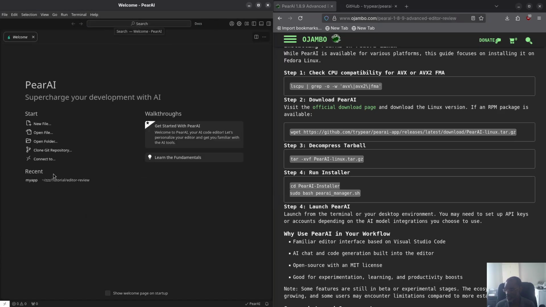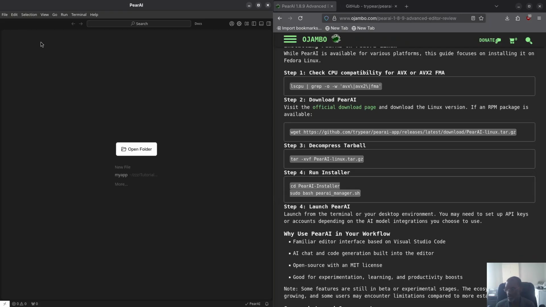So this is the welcome screen here. It shows you how to supercharge your, talks about the AI stuff, but then it says show welcome page on startup. Obviously I unchecked that, but that's what it looks like. And then, similar to NetBeans, you can simply just click the tab here to get rid of it. So that's a quick overview of PearAI.